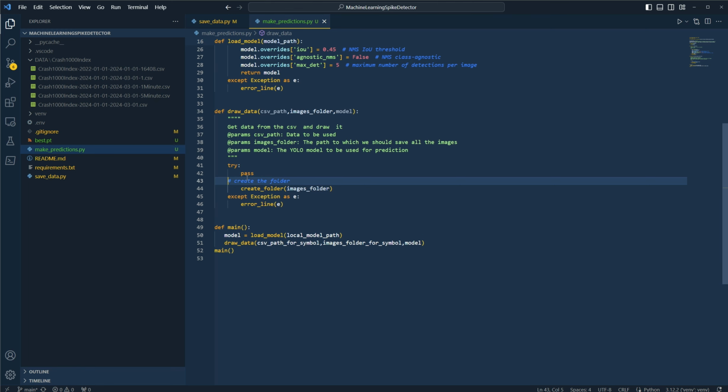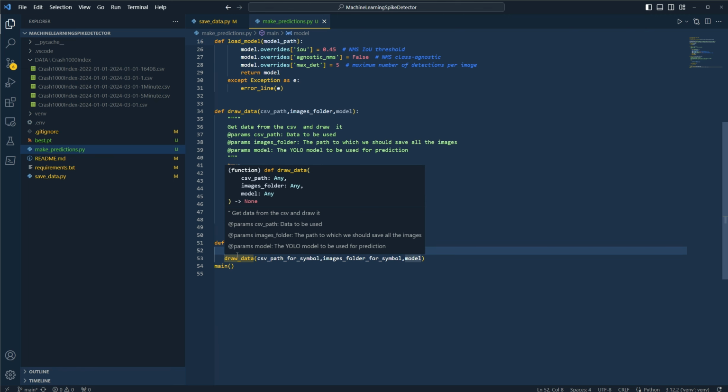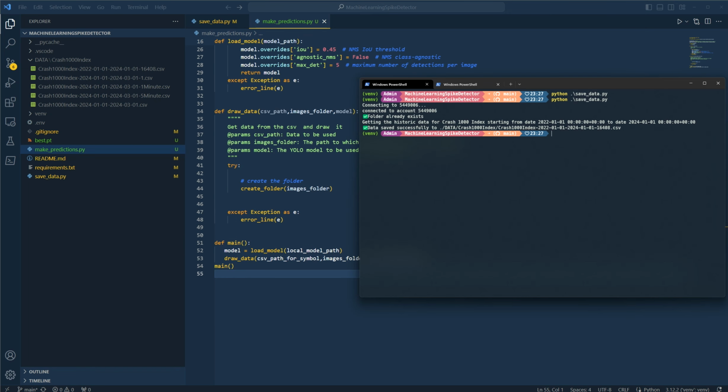So we'll create the folder, and format this. We can actually test this out first. Let me comment out the model thing. Okay, let me just leave it so that we can see whether it will be loaded. But instead we're doing python, then make predictions.